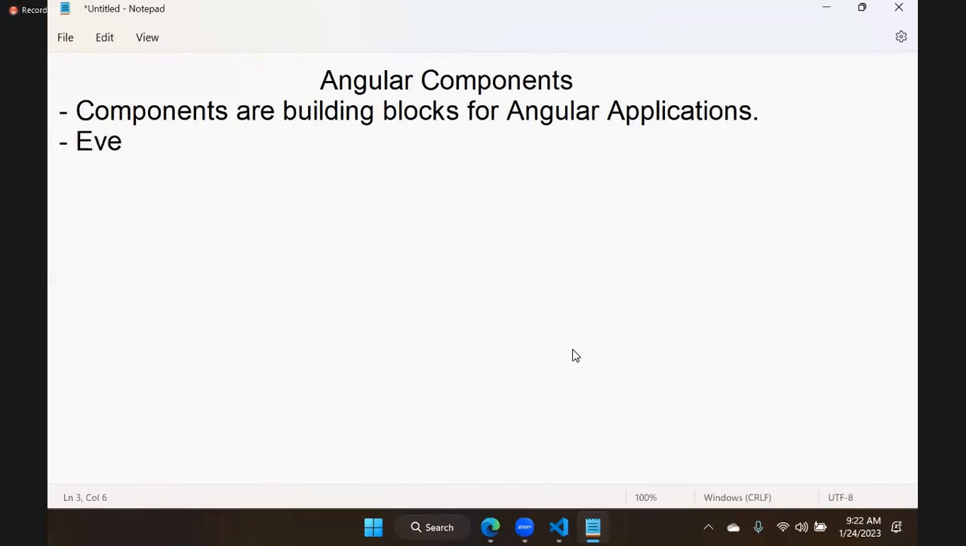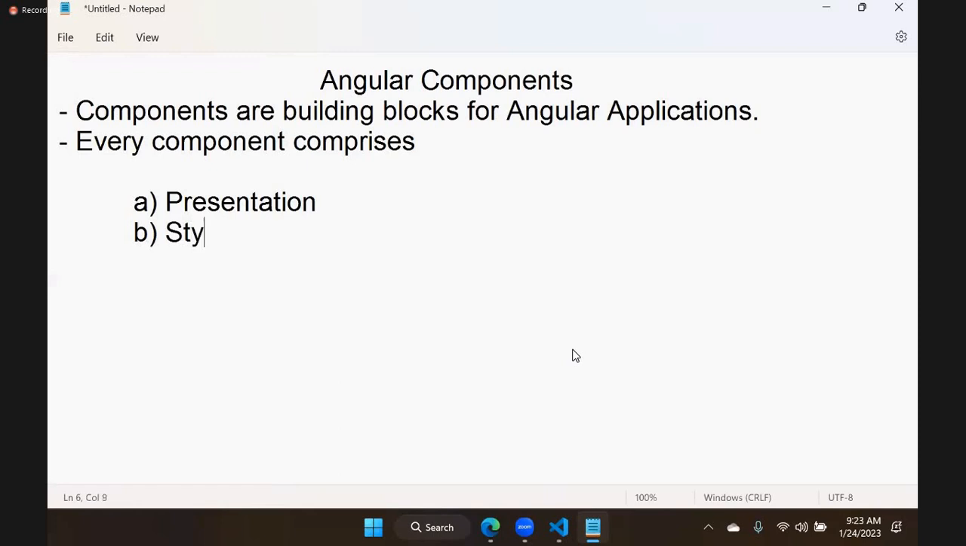Actually, every component comprises three basic things: presentation, styles, and logic. Every component contains three things: presentation, styles, and logic.